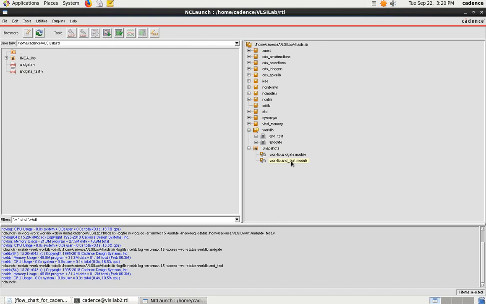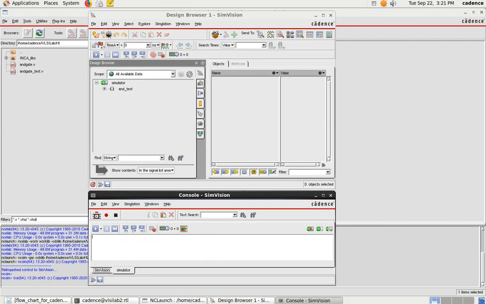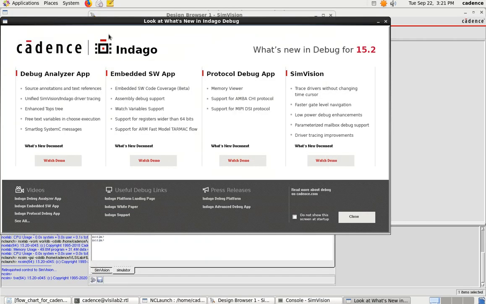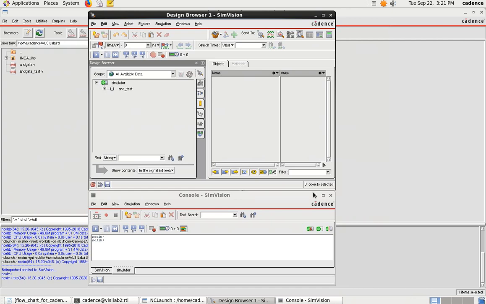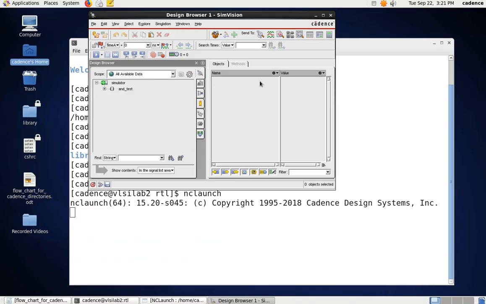Now you have to select this test bench module, that is worklib.and_test module. Select this, then come back to the tools section. Here you can see launch simulator, click on that. Once you click on the simulator, a simulation environment will appear. This is the welcome message, you can just close this. This is also a console, you can also close that.